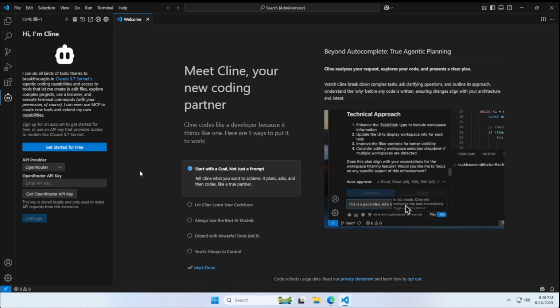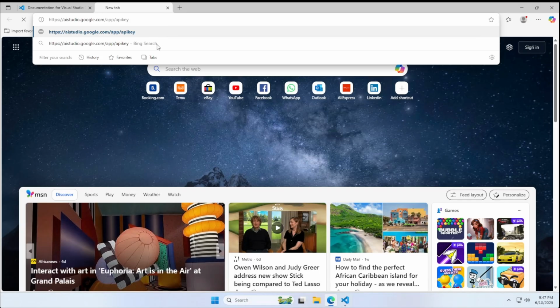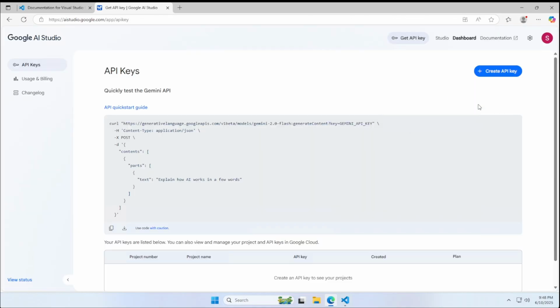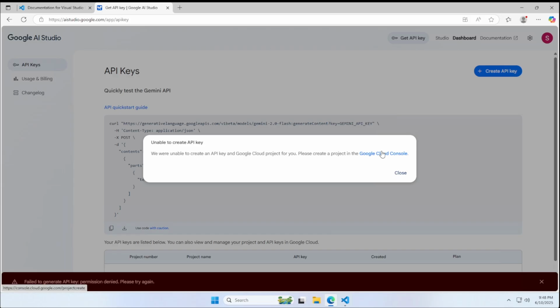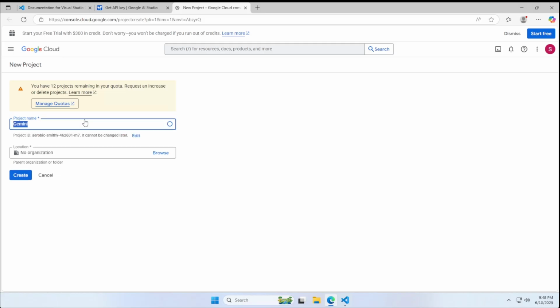Select Use Your Own API Key. For the API key, go over to aistudio.google.com and log in with your Google account. It will redirect you to the Google AI Studio dashboard. Now you will need to create a project if you have never used the Google API before. Just click on Google Cloud Console. Name your project and create.